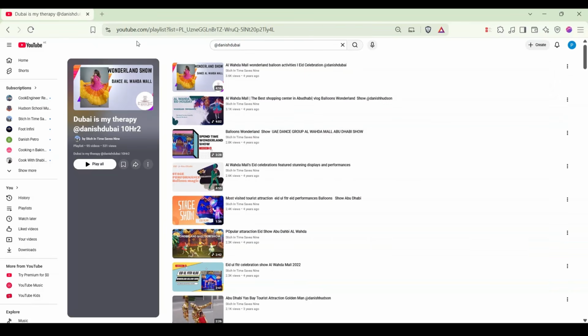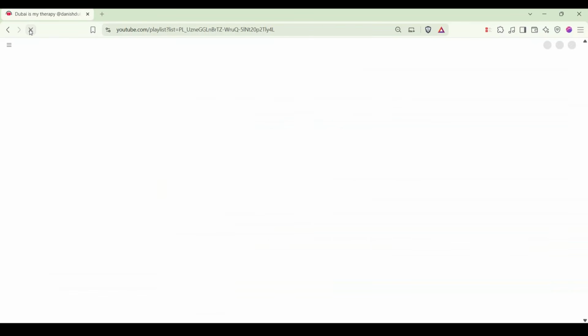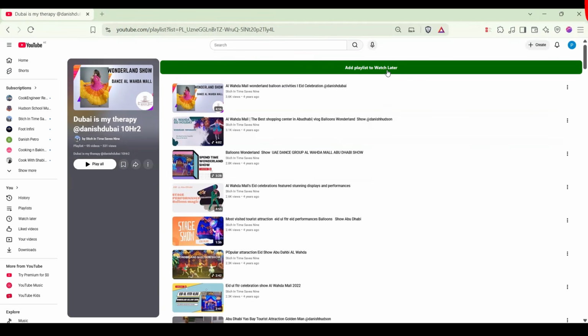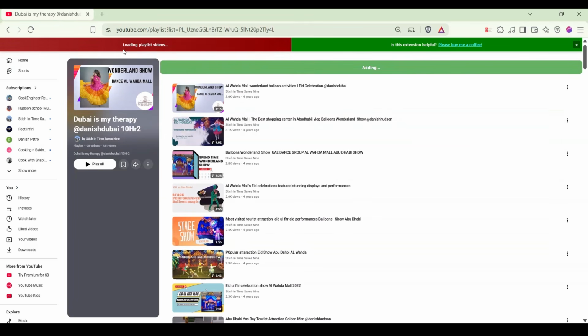Nothing is showing here with the extension details. So I will refresh it one time. After refreshing, a green tab will come, add playlist to watch. I will click it. Now it's showing loading playlist videos.